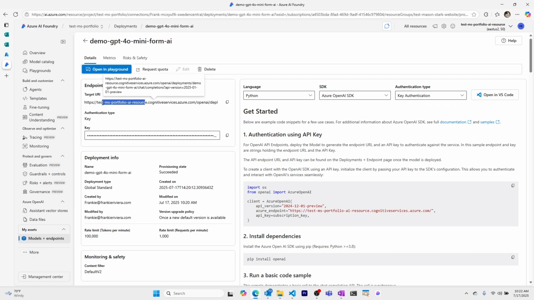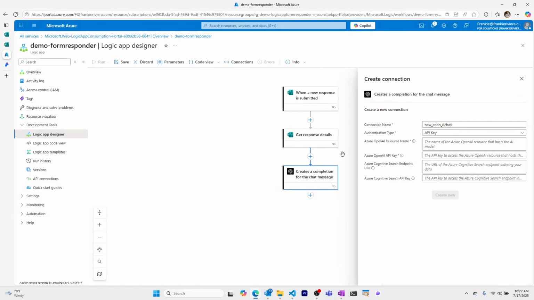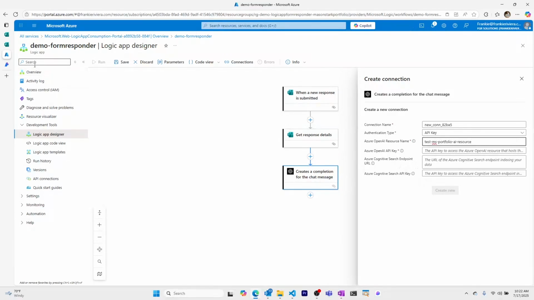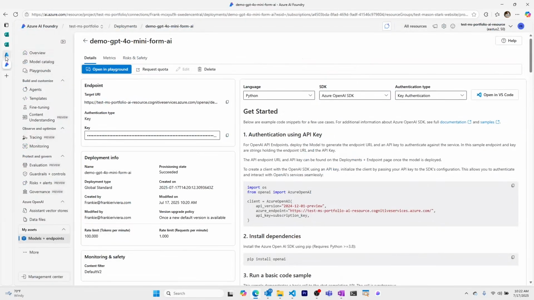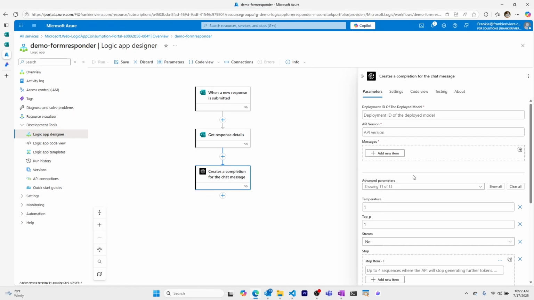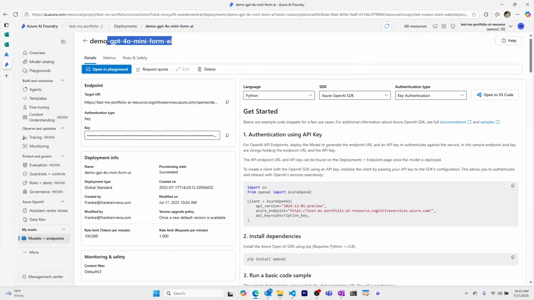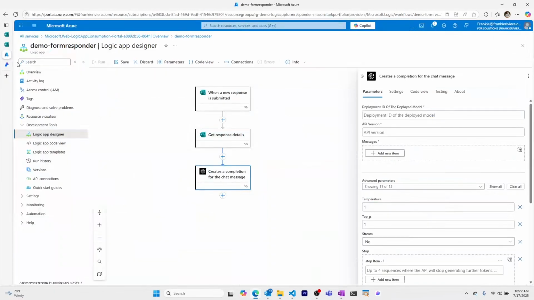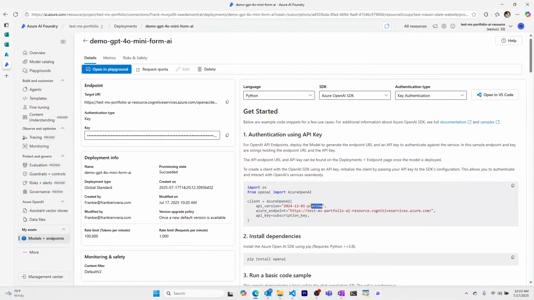So let's copy from the URL the name for the resource. We'll add that as our resource name, and we'll get our API key, and we'll add that, and then we'll create this new connection. Now we need our deployment ID, and the deployment ID is the name of the deployment. So this is where we take the name of the deployment and add it. We also need the API version for this deployment, which you can find in this code example.